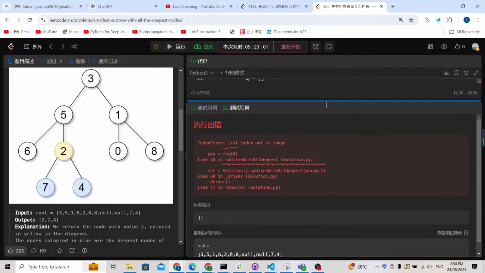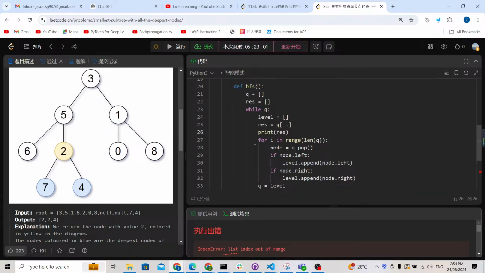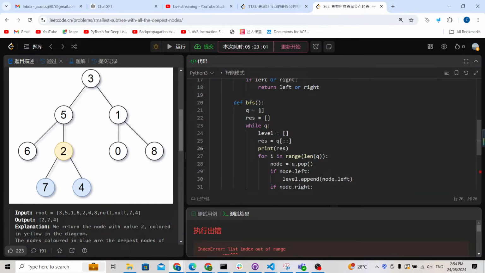Yeah, as you can see, it is always empty. It means my function for the BFS definitely is not right. This is because I didn't put anything inside my queue. This means I didn't check. It's going to always be empty.